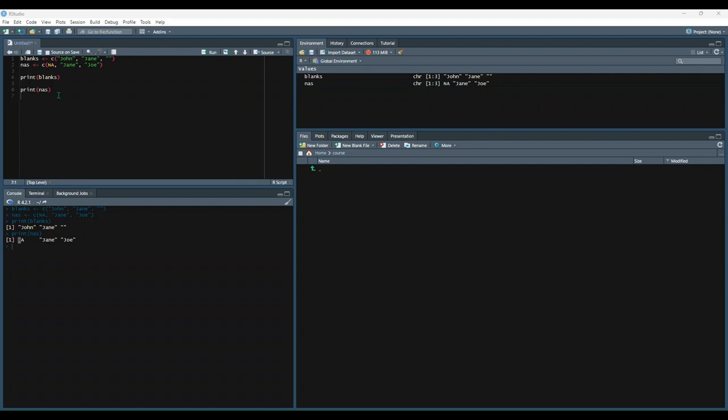So let's try that out on the vector we just created. So we have is.na, and then we pass in NAs. Let's hit enter. And we'll see that we get a vector that contains TRUE, FALSE, FALSE. So that correlates with these three values.